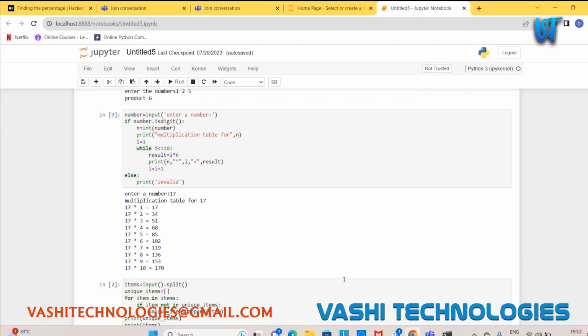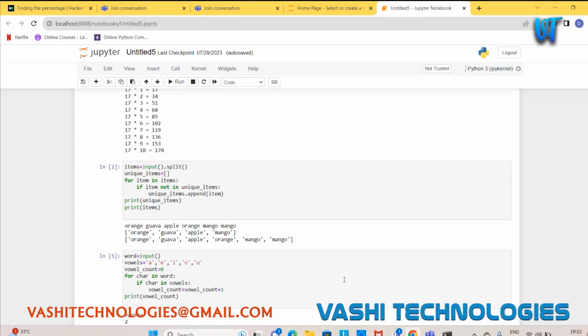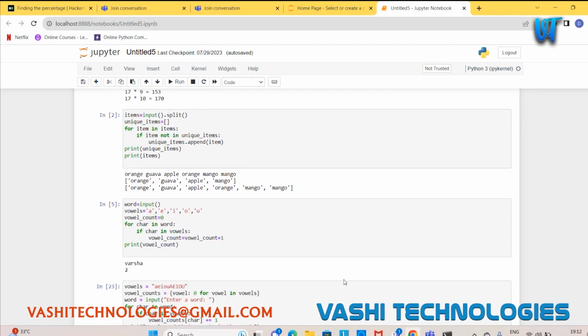And the third question: create a list with some items and write a program to remove duplicates from it. So we have one list and unique items. Perfect. Third one is okay. Fourth one.